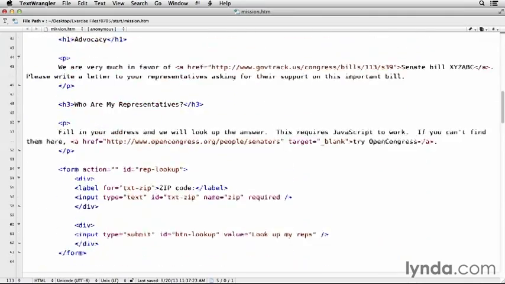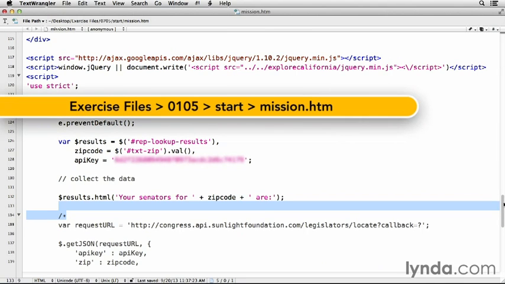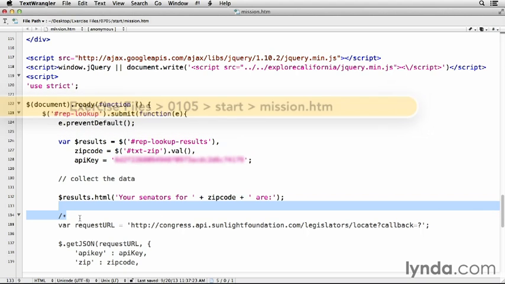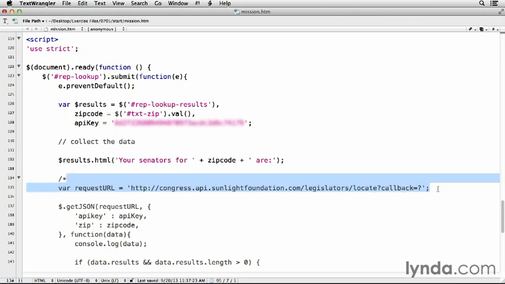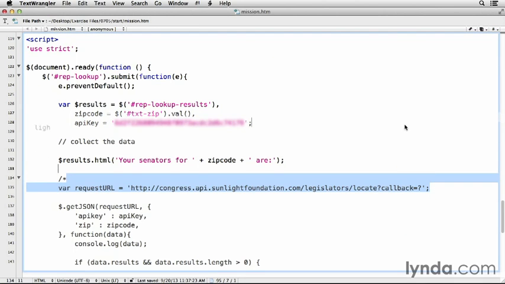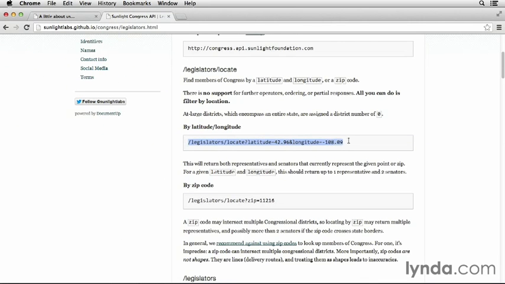So I'm going to scroll down to my JavaScript. Everything is the same as it was before. I've also added a bunch more code inside a comment. We're going to take this apart piece by piece, and I'm doing it this way just to save some typing. So the first thing that we need is where to make the request. So I'm going to pull this out. Now, as you saw over on the Sunlight page, this is the format of a request.